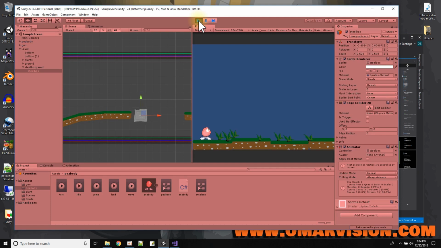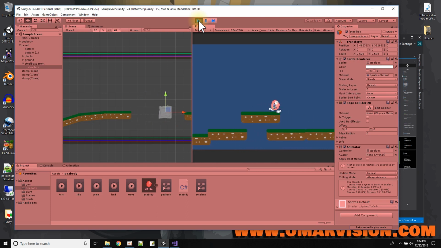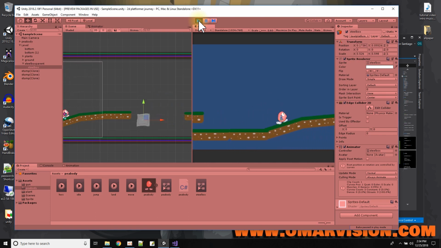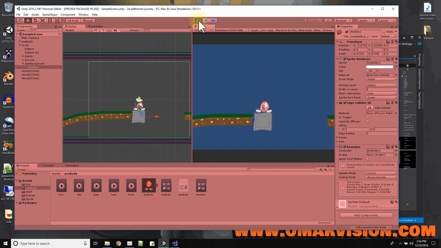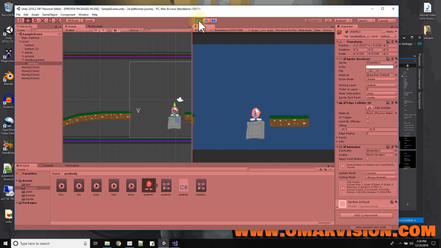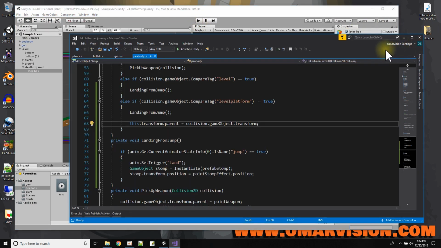So here we go. Let's get over to the box. Got the gun. Jump there. Coming up to the box now. All right. Jump on the box. And that does work. He becomes a child of the steel box and moves with the box. And then he's still moving with the box. All right. So he moves with the box.